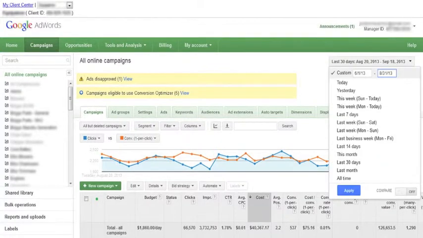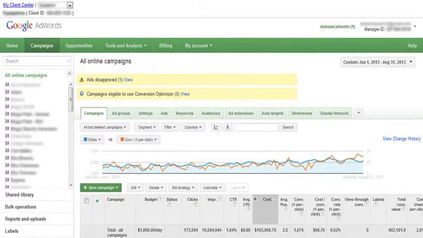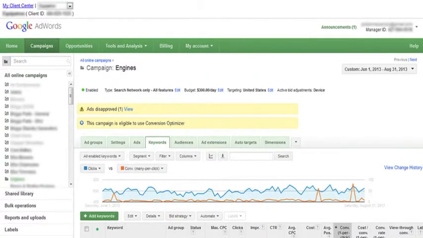Change the date range to 3 months because we want to look at enough time that the data allows us to see a trend. Go to the Keywords tab and make sure in the columns we have impressions, clicks, cost, average position, and conversions. If those columns aren't visible, go to Customize Columns and add them.